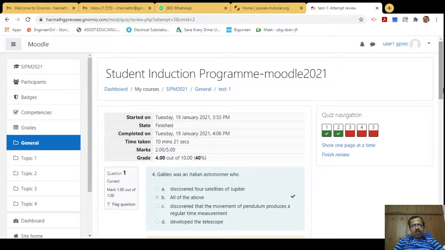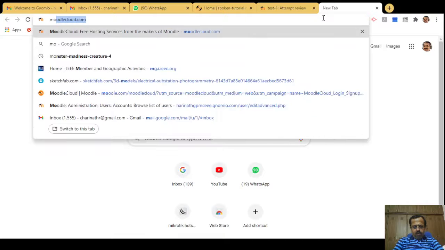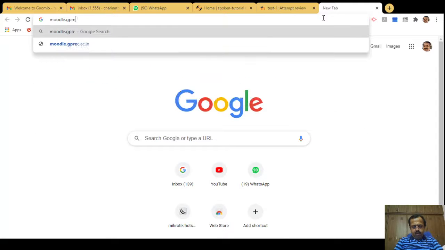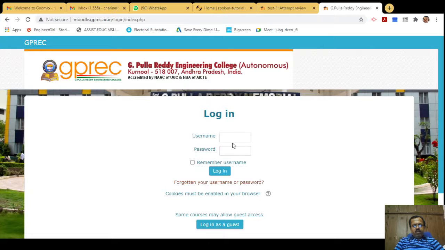The same environment is there in our college Moodle website. If you want, you can also go through that. I'll just show you moodle.gprac.ac.in. This is the college Moodle website. So you'll be getting the same login credentials. You can use username and password. Of course, the username and password will be given by the college later on, once you get the permanent roll numbers.